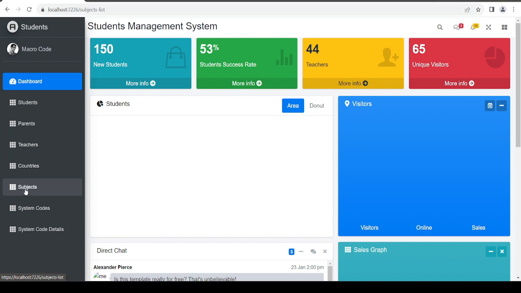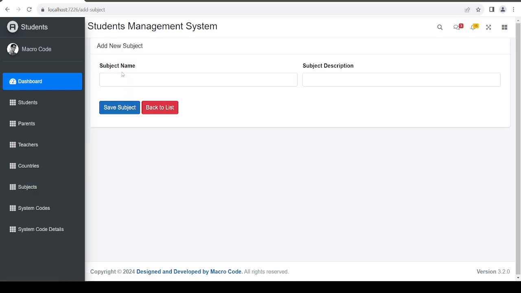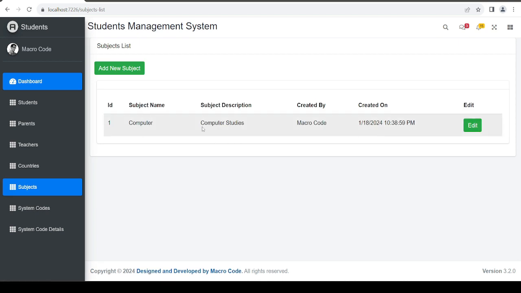So if I click on subjects, I'll go to the list of subjects, but we'll see there is a loading subjects, there is no subjects list available. So if we click add subject, it will now give us an option to add the subject. I'm going to add one of the subjects called computer, then I'll say computer studies. If I click save, our data should be saved, and you can see the subject name. The subject is here, created by is macro code. Then the created on has been timestamped.